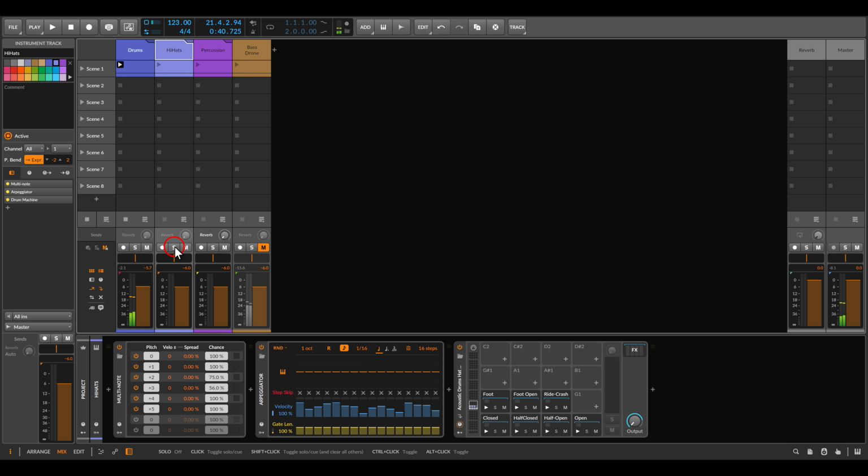hi-hats, for example. If I solo this, again I have the drum machine here, or the drum device, with a few hi-hat samples. Again, using the multi-note. In this case, I have also a few notes or two notes with probability, with chance. So every cycle, sometimes those notes or samples will play, sometimes not. Again, adding variation. I have the direction here on the arpeggiator set to random, so also the samples will play randomly.